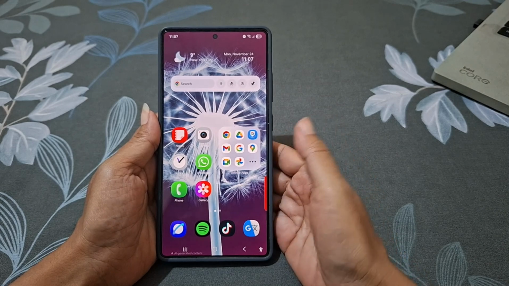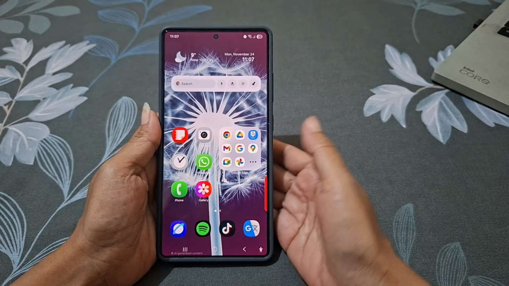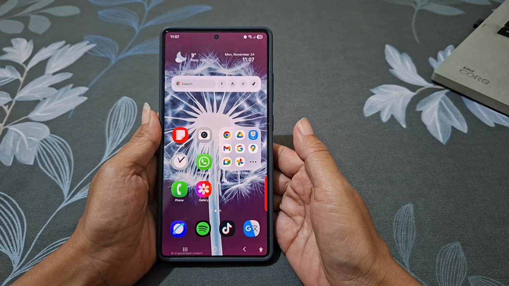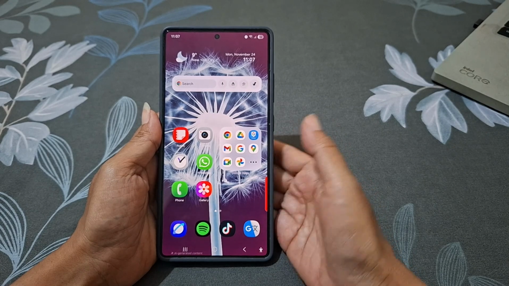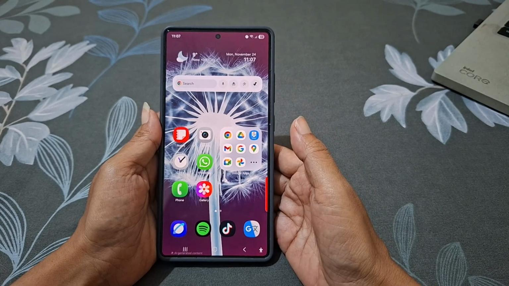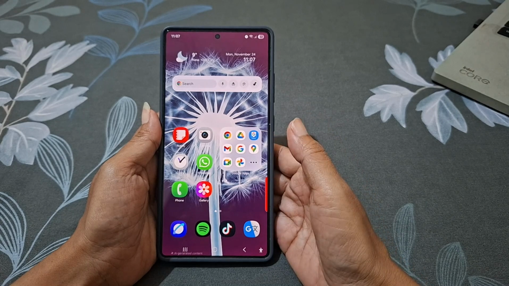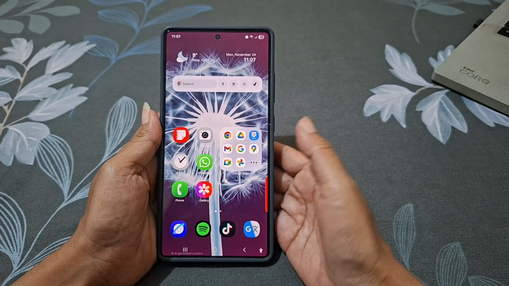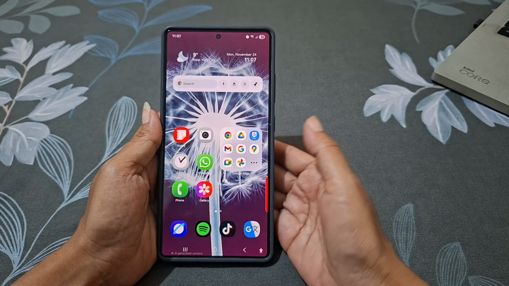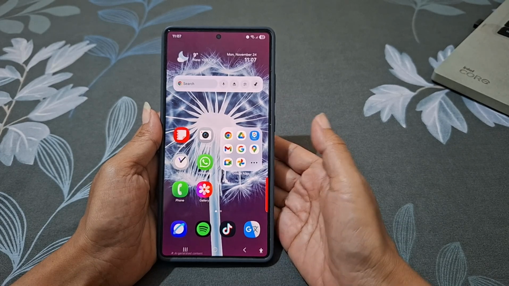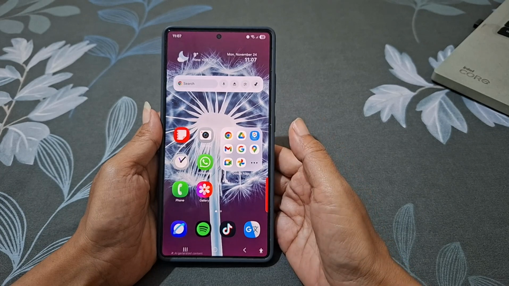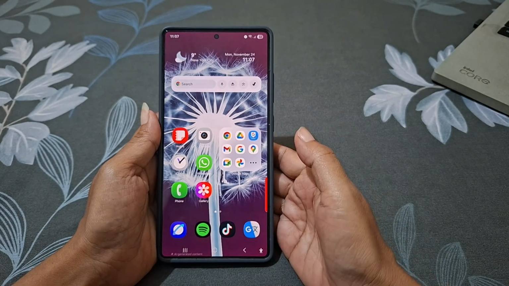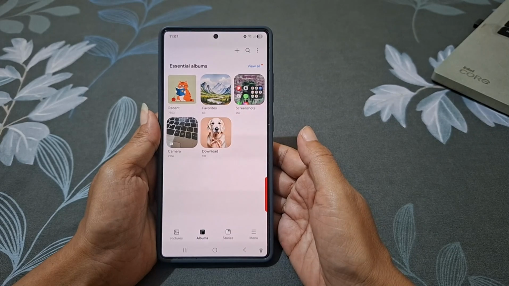Do you like seeing your photos turned into beautiful story albums automatically, or maybe you didn't even know your Galaxy can do that for you? Today I will show you how to enable auto create stories inside the Samsung Gallery app on the Galaxy S25 Ultra. This feature collects your photos and videos from the same moment or event and turns them into a story album without you doing anything. To do so, open Gallery app.